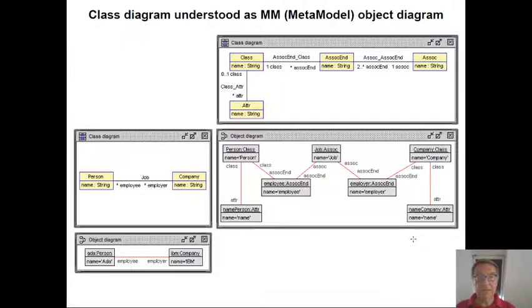As a concrete example, we also saw here that in order to meta model this class diagram, you need to have the concept of an attribute. You need to have the concept of a class, you need to have the concept of an association end, you need to have the concept of an association.